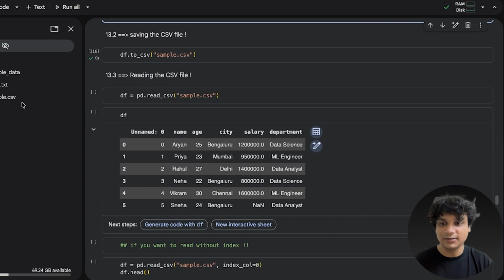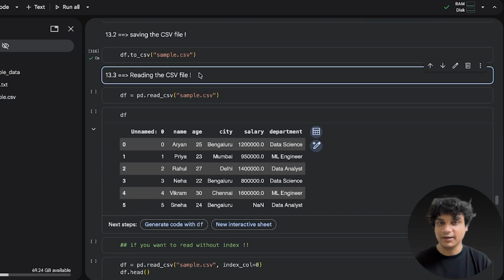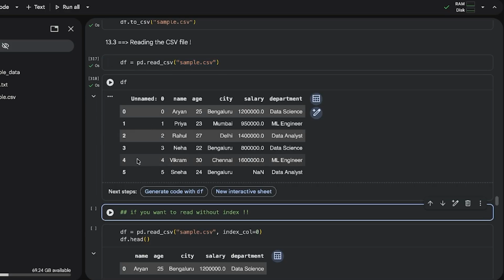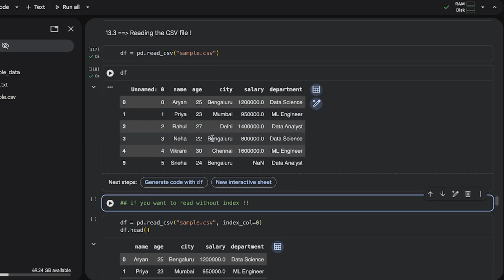Now suppose this is your CSV file, and if you want to read the content inside it, what you're supposed to do is apply the command pd, the short form of pandas, dot read_csv. Reading the CSV file, and then you specify the local location of your CSV file. And this is how your CSV file looks like. This is called your data frame.